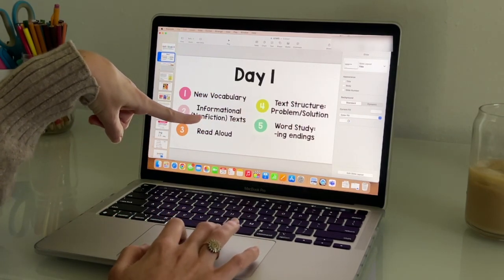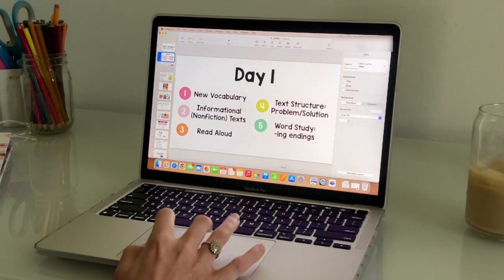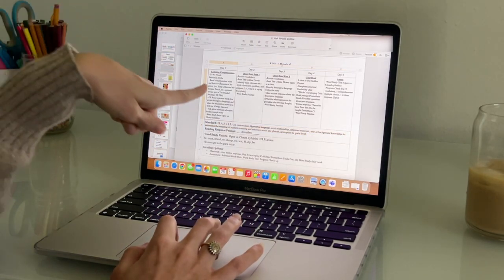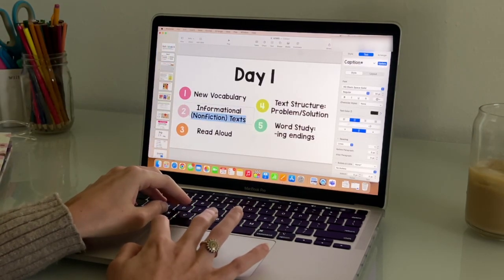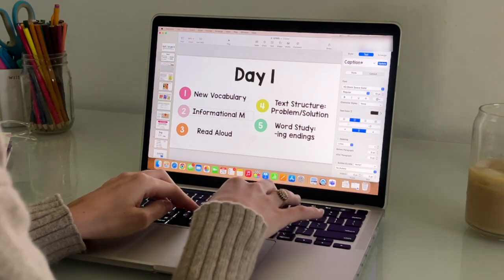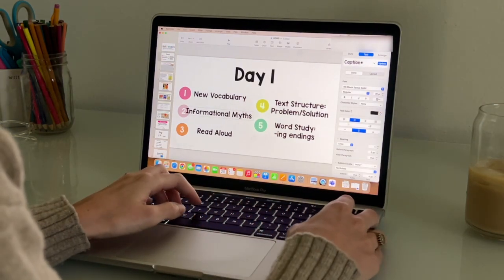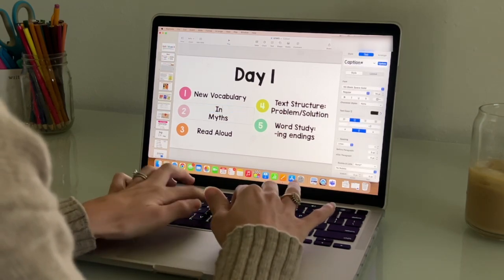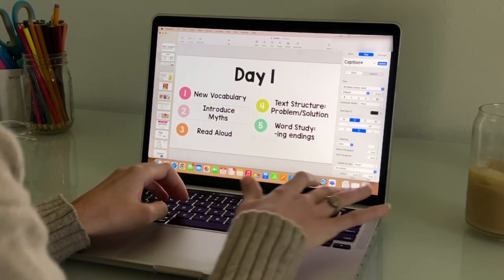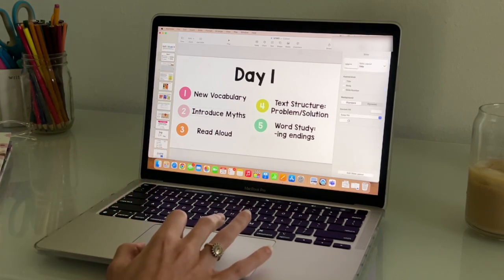Day 2 is the type of text that we're reading. So I'm going to go back to my lesson plans. The type of text that we're reading this week is a myth. So I'm going to say introduce myths instead of nonfiction texts. I need this to say introduce. That might make it one line. Yeah, there we go. Introduce myths.